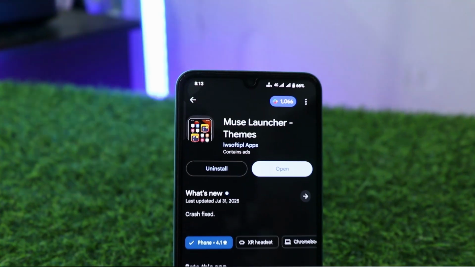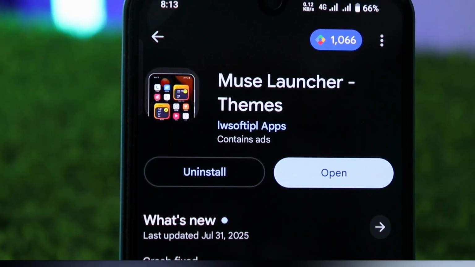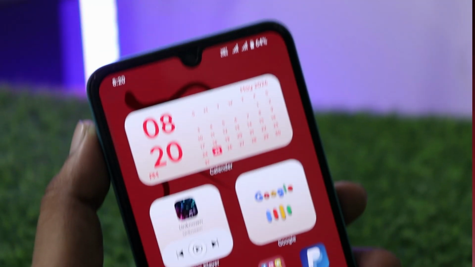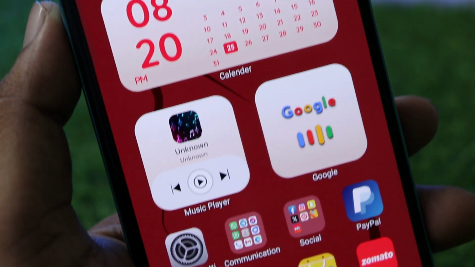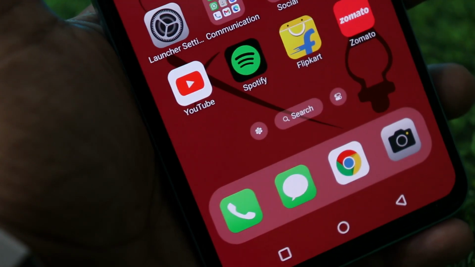Download the Muse Launcher Themes application from the Play Store first. Then you can get this exact theme setup on this launcher by using some of the themes in the settings. So first you can find a super calendar widget on the top, followed by the music player and Google widget, and some of the applications look like iOS shell and also the dock bar.